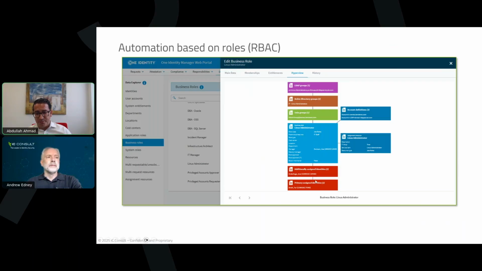And once they change their roles, instead of Linux administrator, Windows administrator, for example, they will automatically lose all those permissions. And primary in our case means the assignment is coming from a source system like an HCM or SuccessFactors or other HR systems. Additionally means you have been assigned to that role, of course, through a request process or through an automatic process.